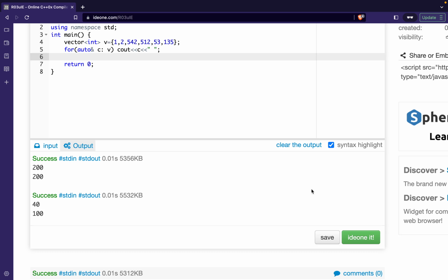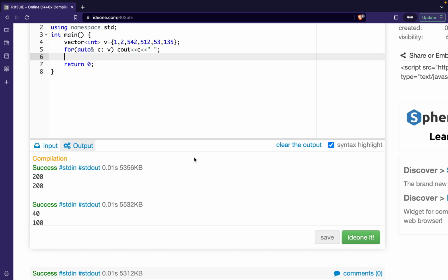Cool. Now this is the way I can actually access all the elements that belong to v. Let's try it out.